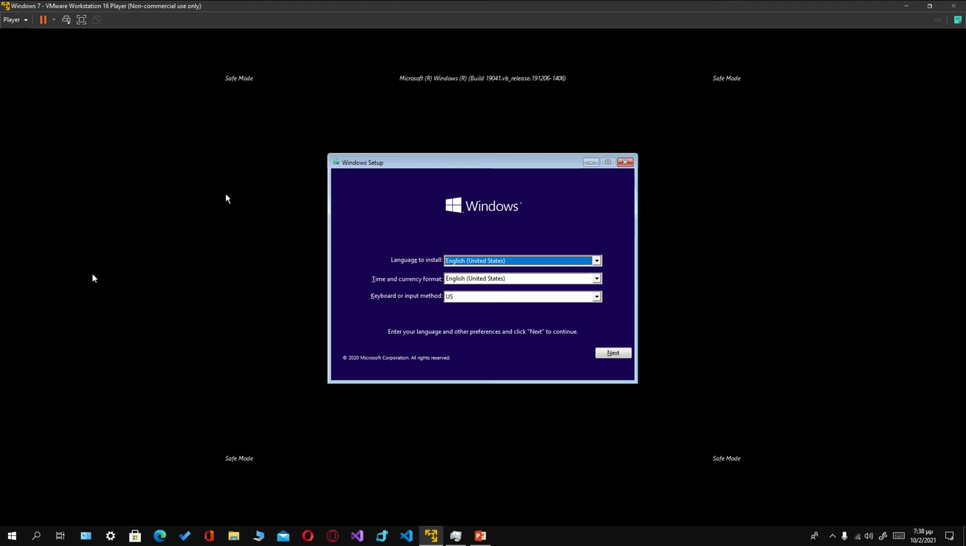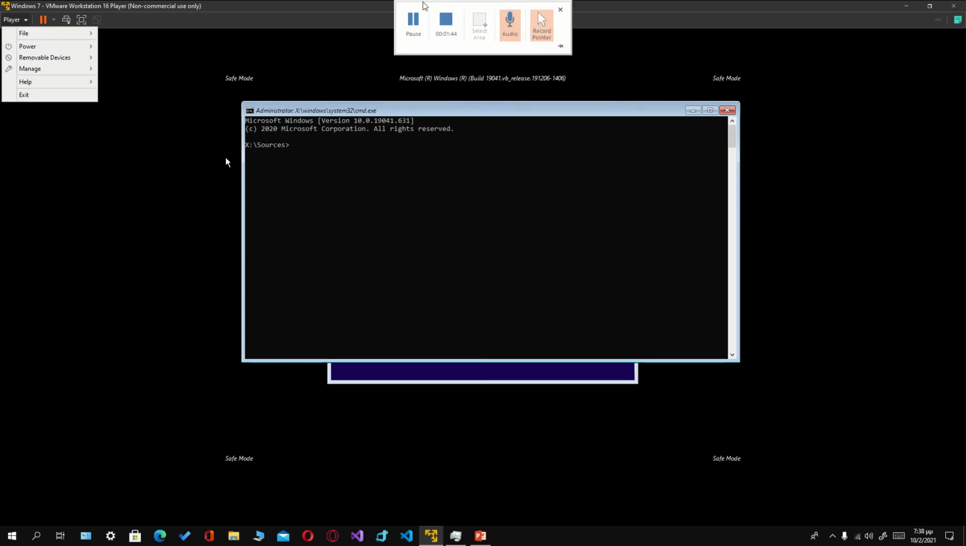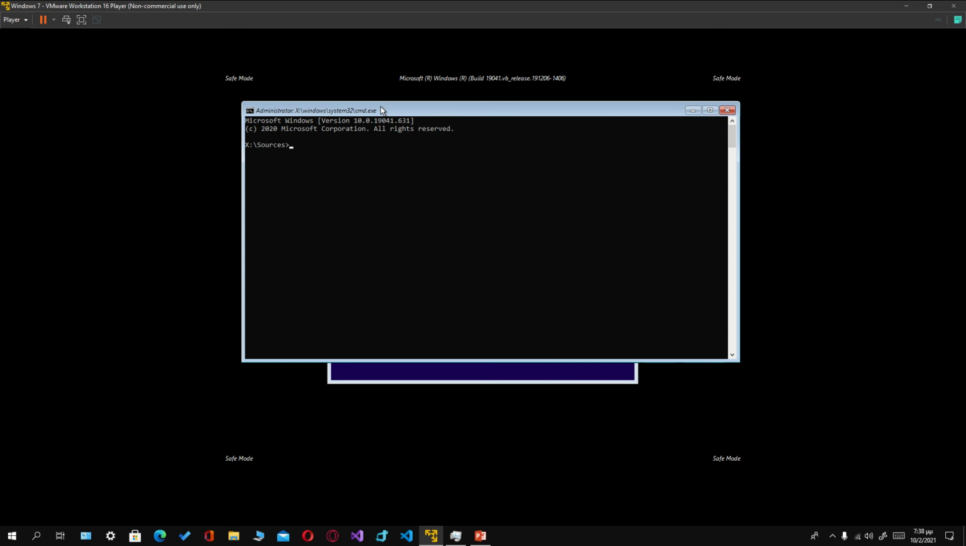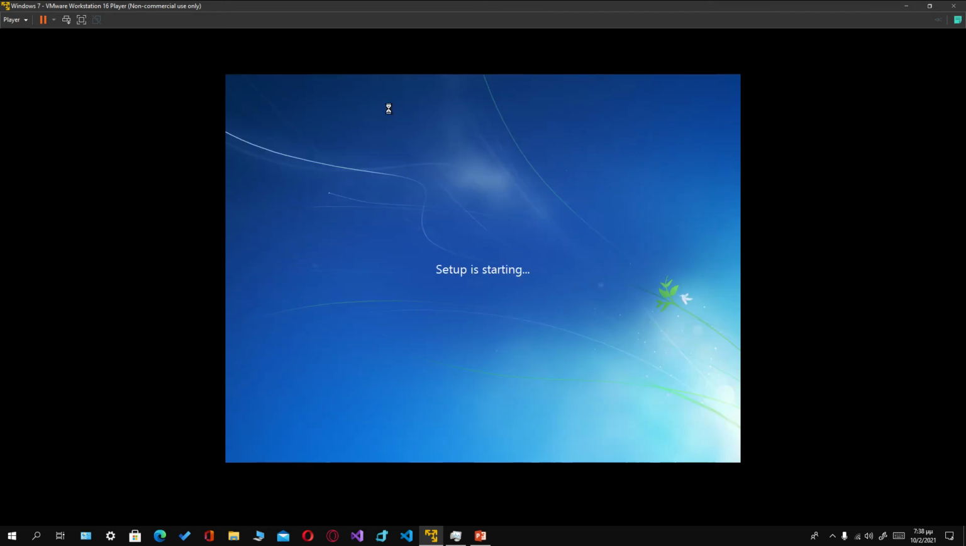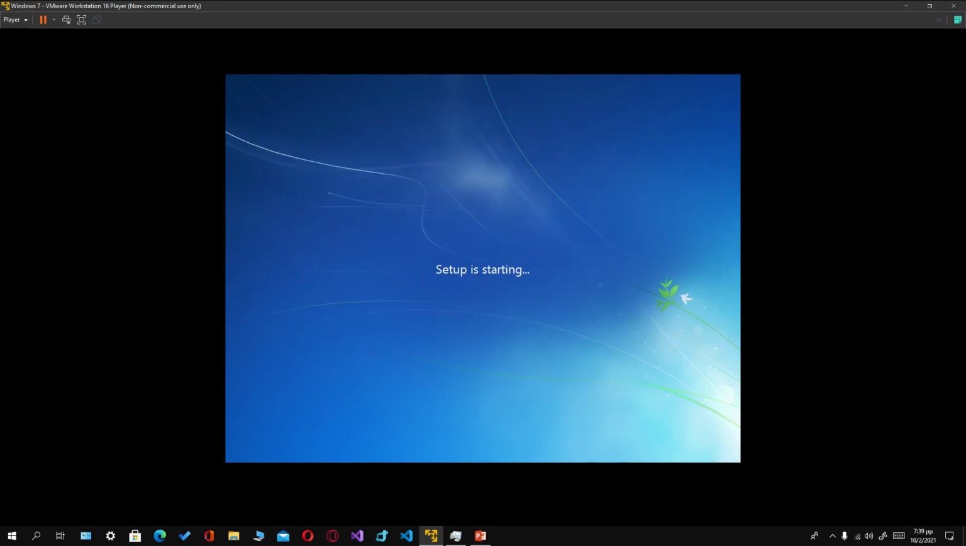So first of all we have to press Shift and F10 and open a command prompt window. Now I have to change the ISO. So now I'm gonna change the directory to D, to the sources, and press a key and then press setup. And as you can see, I went into the setup, the Windows 7 setup.